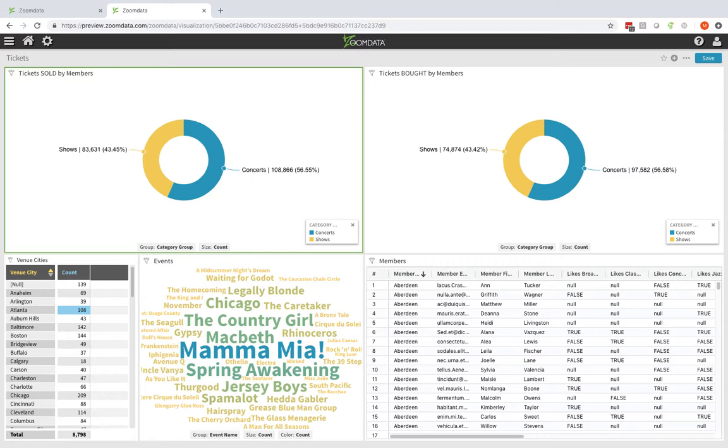Without requiring any semantic modeling or advanced setup or even fusion, users can explore and visualize the impact of applying common filter criteria across all elements of a dashboard, regardless of where the data resides.